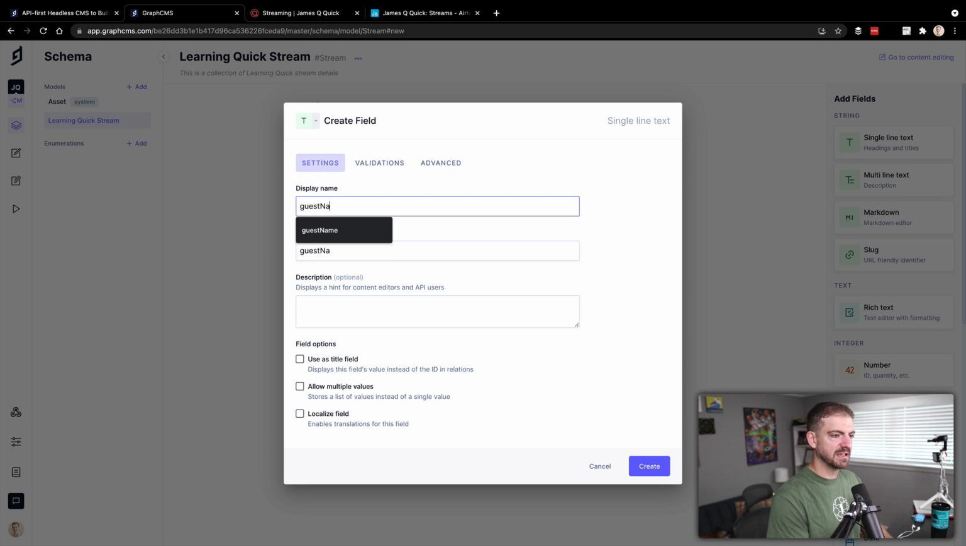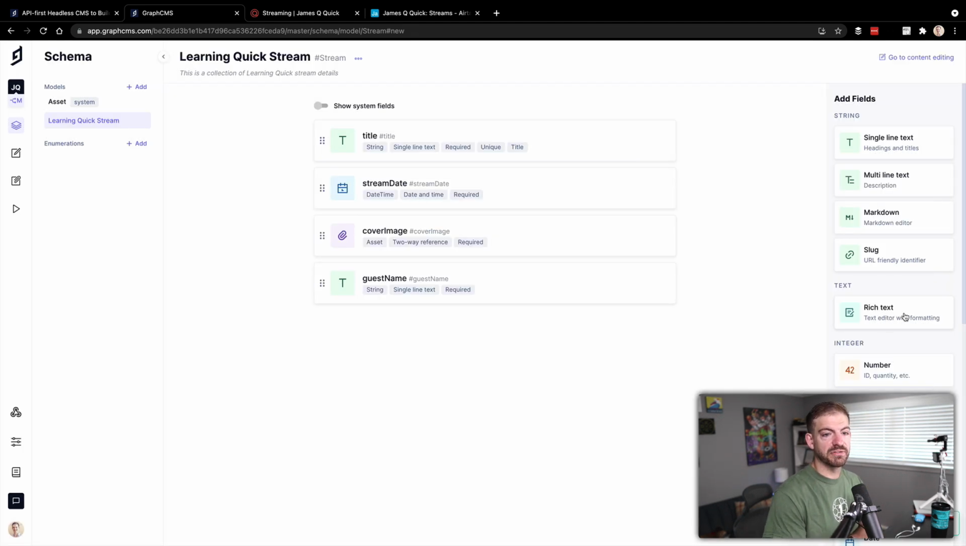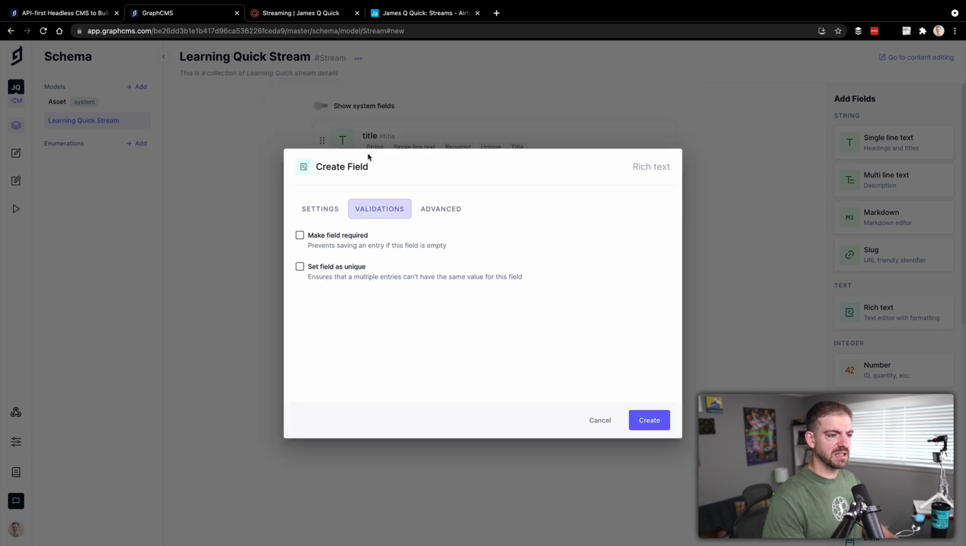And the last 2 things, we'll need a regular field here as well for a single text. This will be guest name, and we'll make this required as well. And then lastly, we will have a description. Now, this will be in the format of the rich text. This is a text editor with formatting, if I can speak English. So this will be just a description, and we'll mark this field as required as well, which is nice.